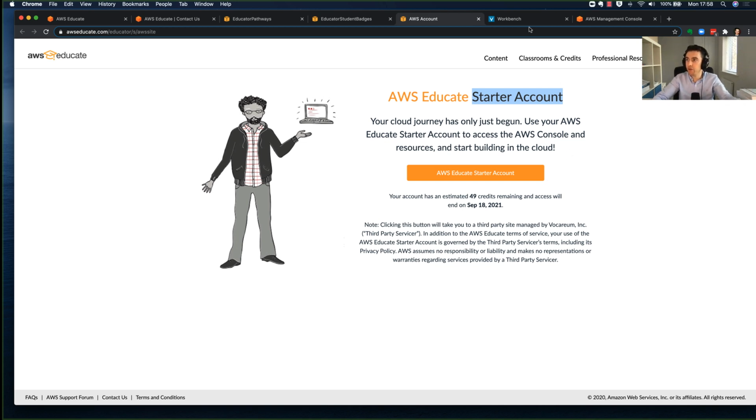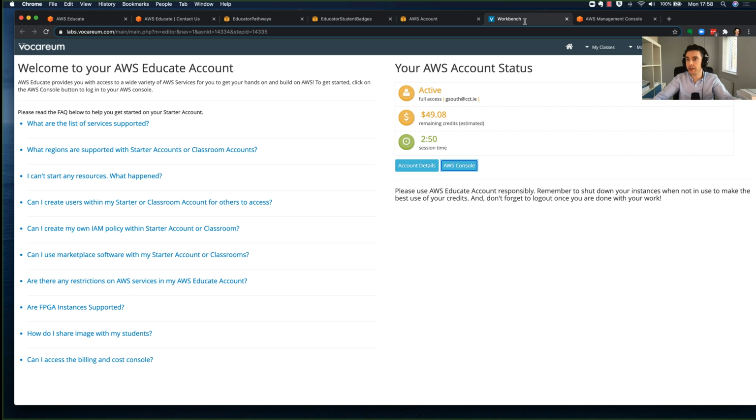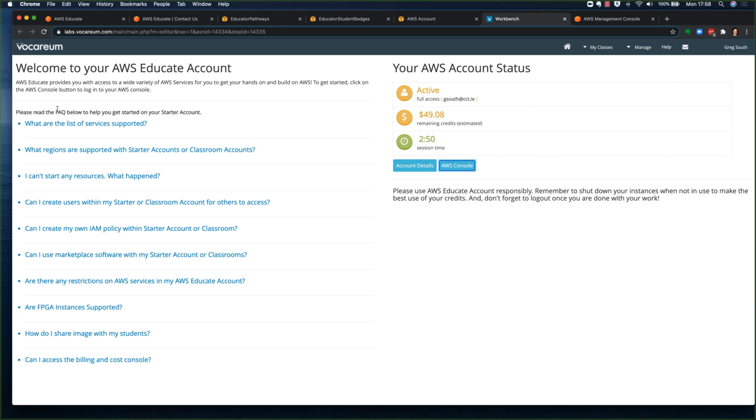Just to give you an idea of what that looks like, when you do click on your AWS Educate account, you'll be brought to this screen. So for example, you can see here there is a frequently asked questions section. So you can see what type of services are supported within the AWS Educate account. And as you can see here, I've got $49.08 remaining.